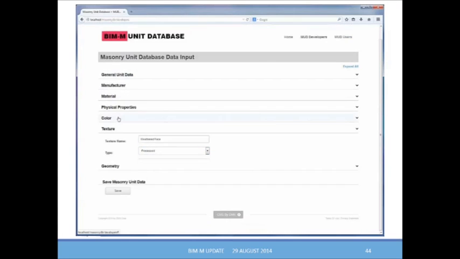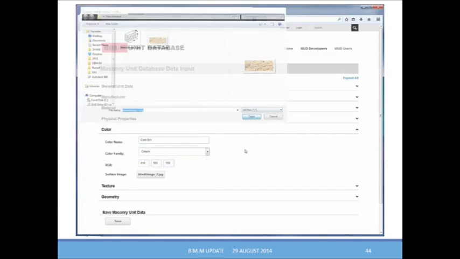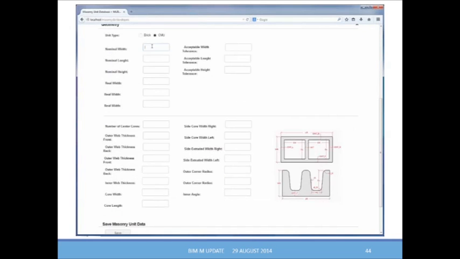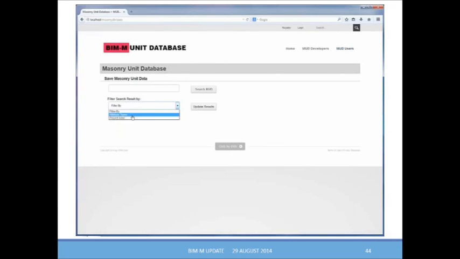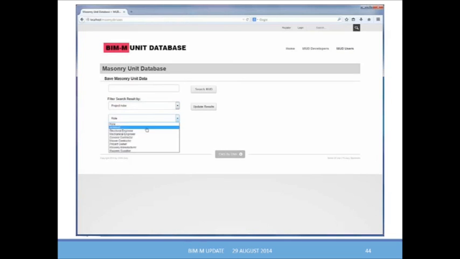With the texture information, what's the type of the texture, the name of the texture, the same way for the color. And you can also upload images that you have for this texture or image of the unit. And also for the masonry geometry, you can choose whether it's a clay unit or a CMU unit. And when you input all this information, you can save it to the database.